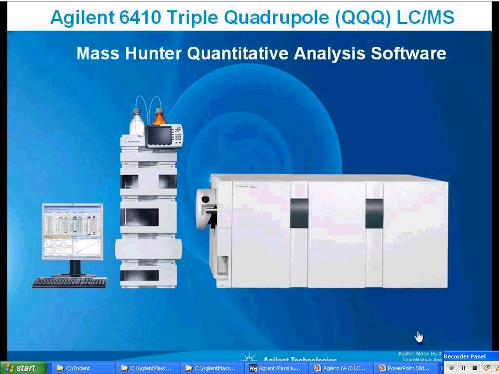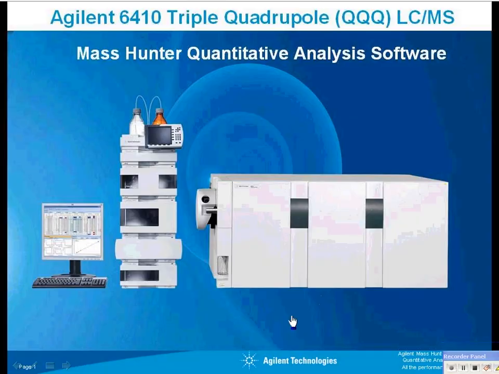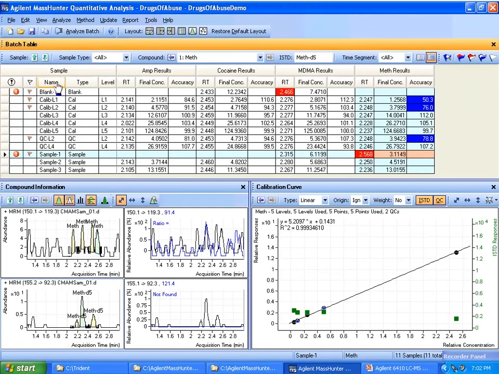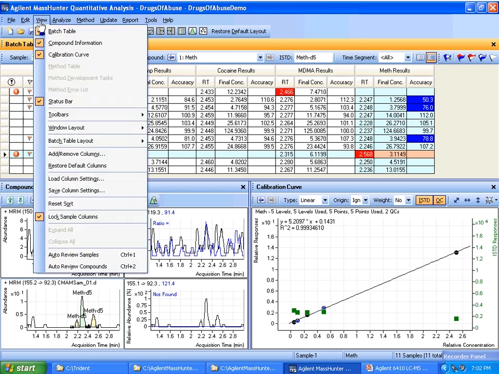Let's discuss the management of the column showing in Batch at a Glance. Going to the application, looking at the batch table, I've got columns that represent different parts of information, the sample information, the results information. In this case, it's the summary view, the multiple compound view. So let's say I want to exercise the ability to add and remove columns.